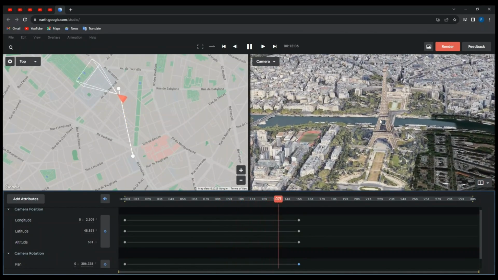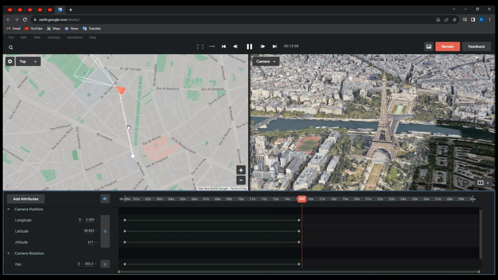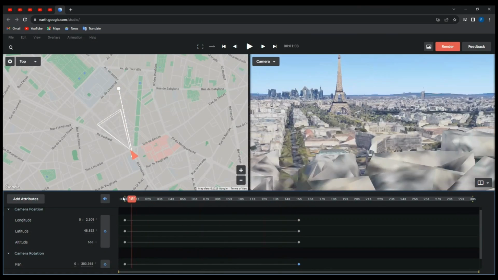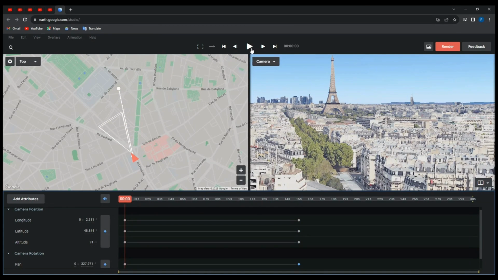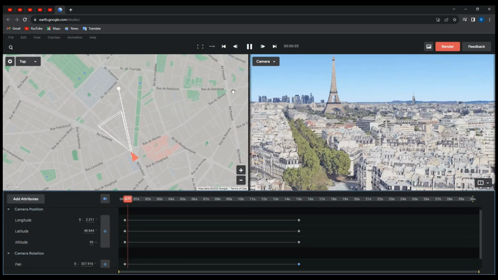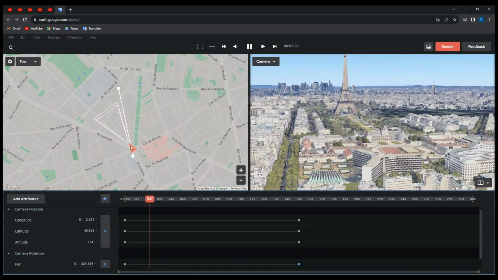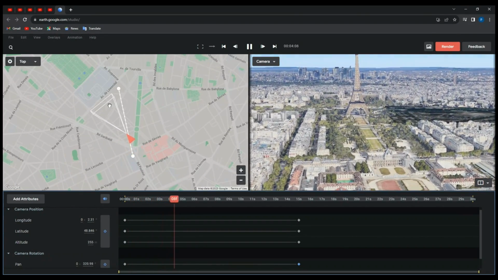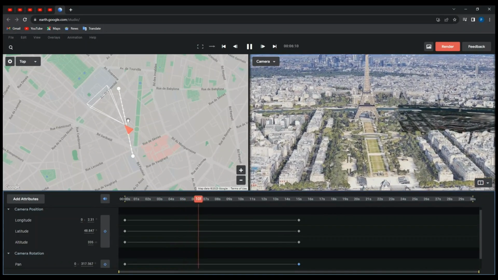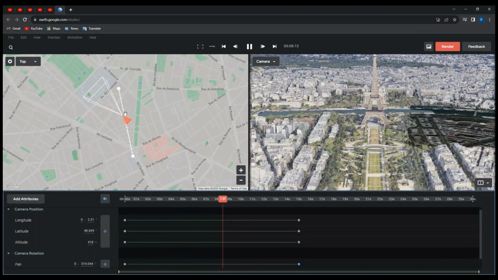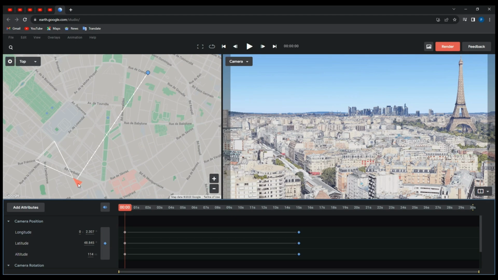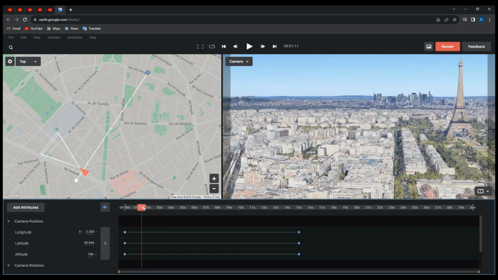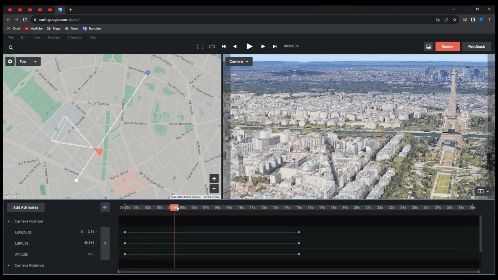Now let me place this slider back to 0 seconds. Now let us visualize the position of our camera. So the camera is currently viewing towards the north west part of the region. So you can visualize the camera is more towards the north west direction. Now visualize our camera being positioned towards northeast. So let me move the slider towards our area of interest, that is our Eiffel Tower.